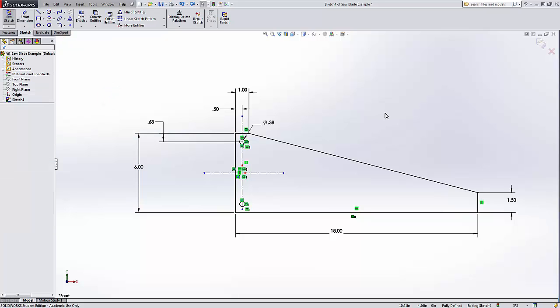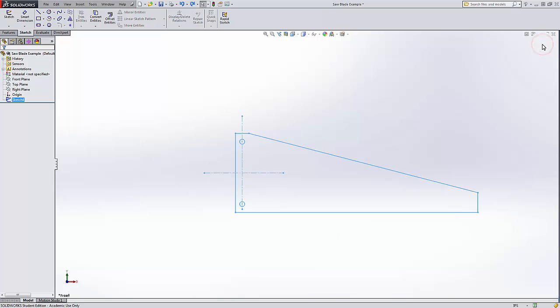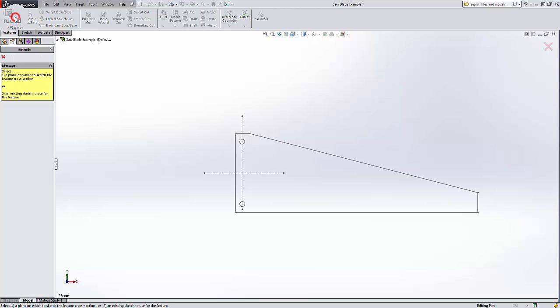So we're going to finish this one off. Looks pretty good for now. And there's sketch 4. This is the basic outline of our saw blade. Now I'm going to go to Features, click on Extruded Boss Base.